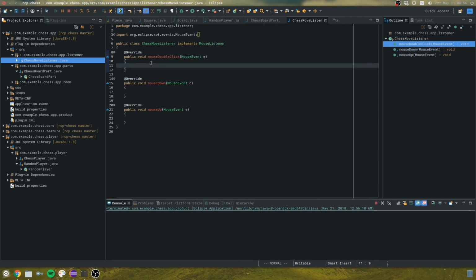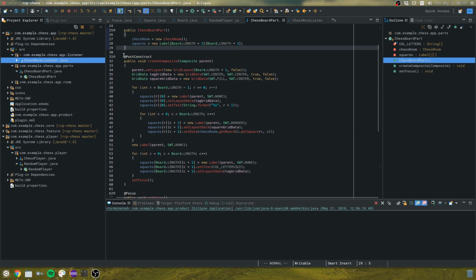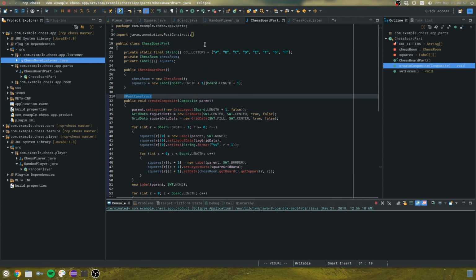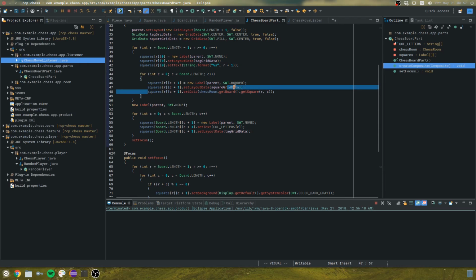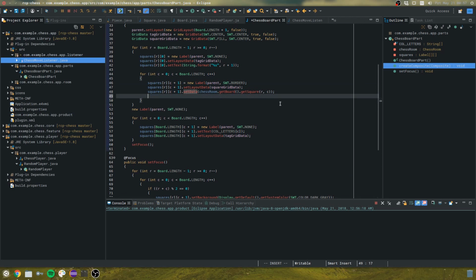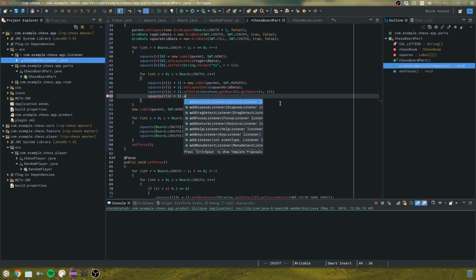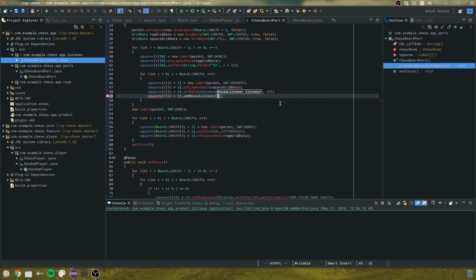In order to do that, we have to add mouse listeners to our squares, of course. So inside this construct method in the chessboard part, where we are creating our labels, we have to add mouse listeners to our labels as well. So C+1 add mouse listener, new chess move listener.